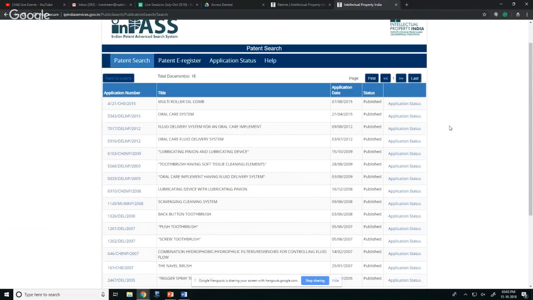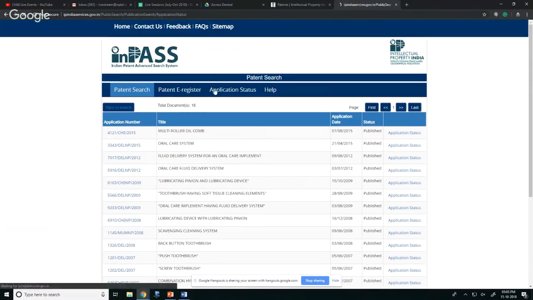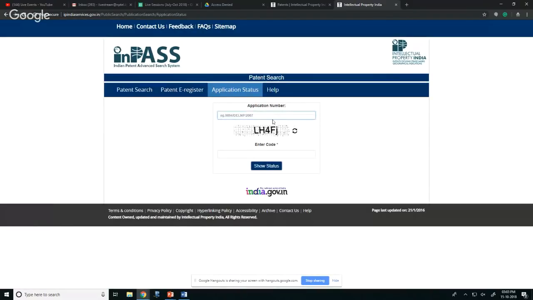And also one more thing which I need to show you is the application status. For example, the format is already shown. If you have an Indian patent application and you would like to know its status, you can enter the application number here, and it will show you exactly where the patent document is, which stage of the prosecution the document is in.